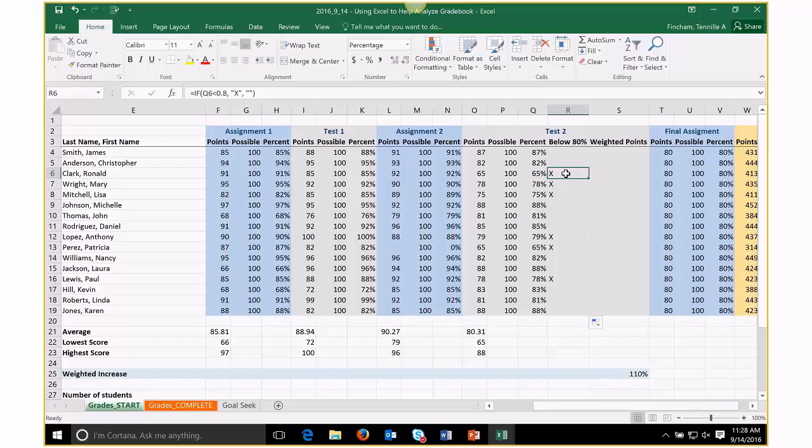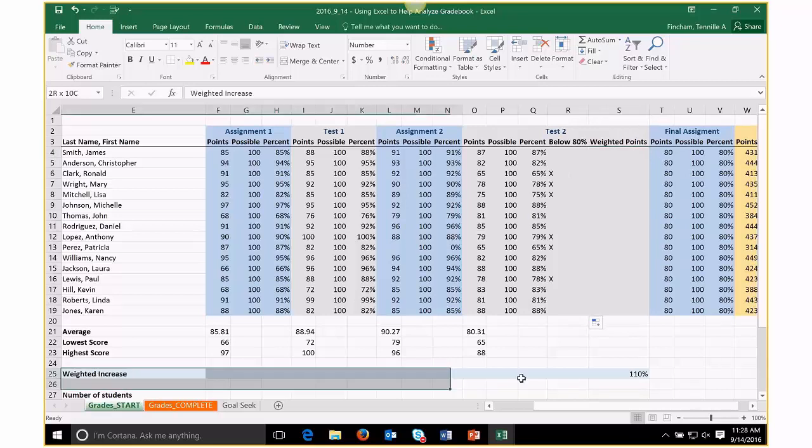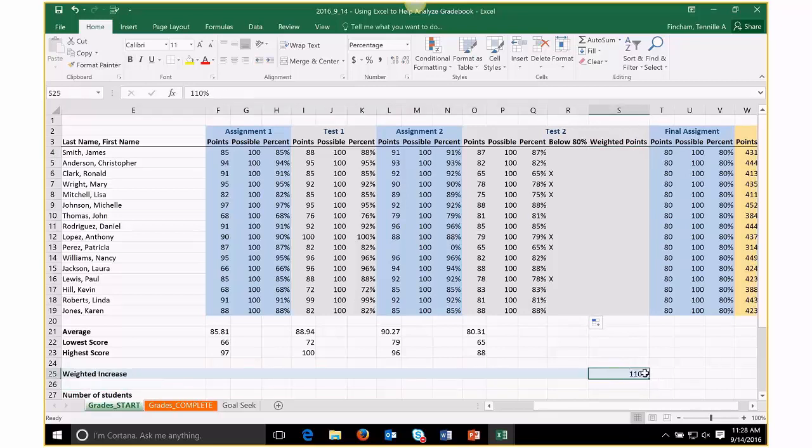Now, I have quite a few students that got below an 80% here. As an instructor, I may decide to give a weighted increase to bring up the average of this test. So again, I have another column that I created here called weighted points, where we are actually going to increase by 110%. So I have this weighted increase, and I have the value of 110% that I'm going to multiply their current score by so that I bump up the average.